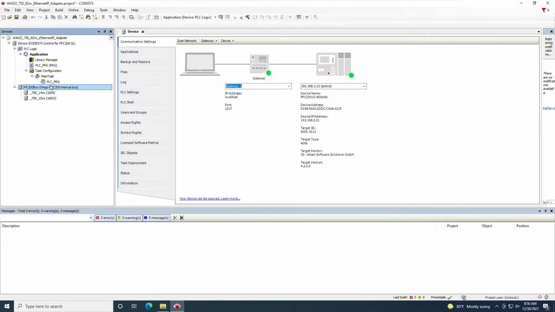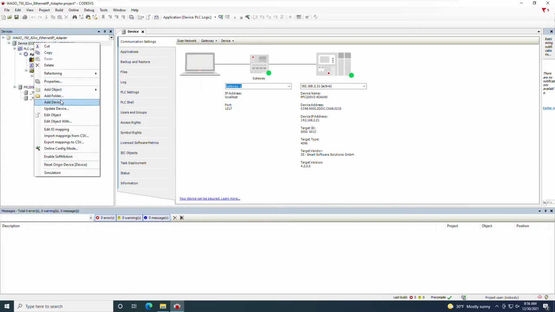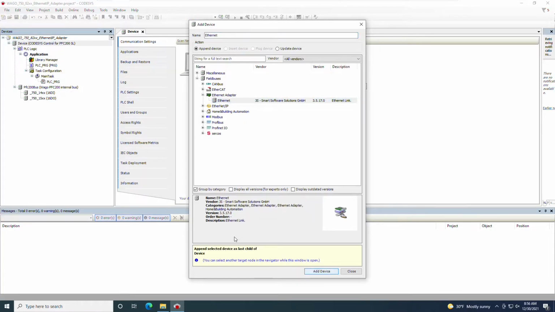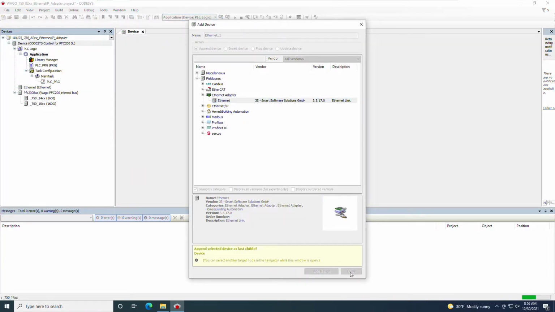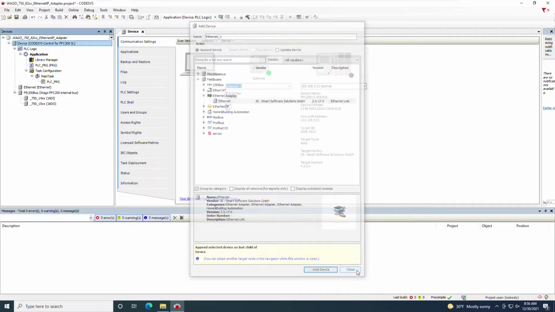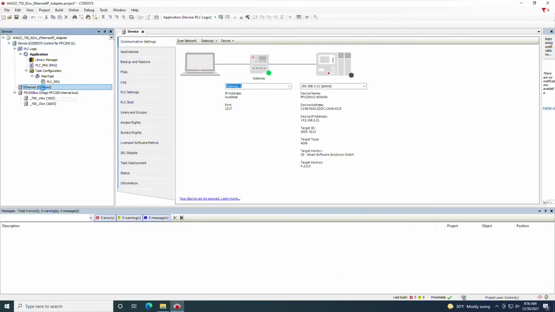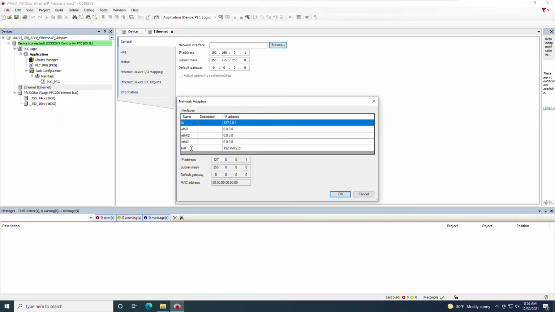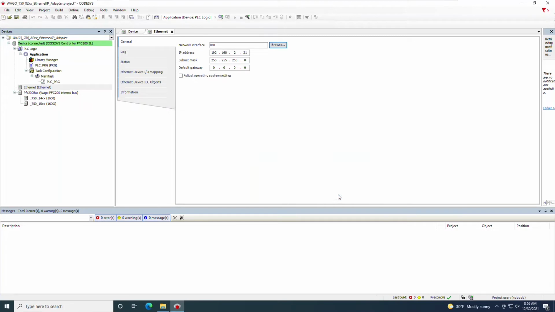Next, we'll add in our Ethernet adapter. We will right-click on device and go to Add Device, and here we're looking for our Ethernet card. So go ahead and click Ethernet, click OK. From here, we'll click on Ethernet, Browse, and then the IP address of our device to select that Ethernet port.